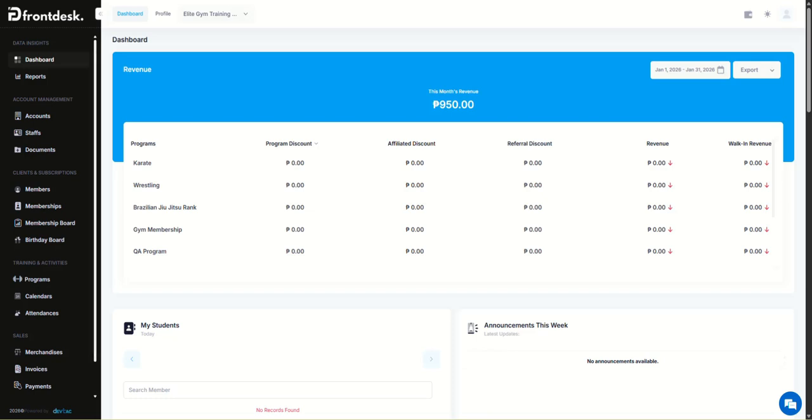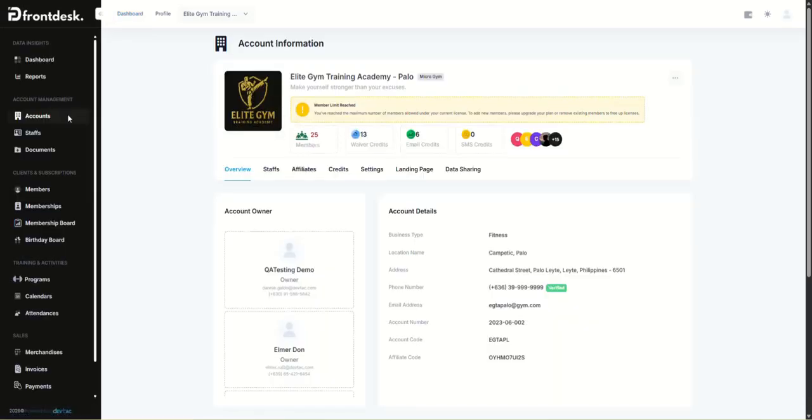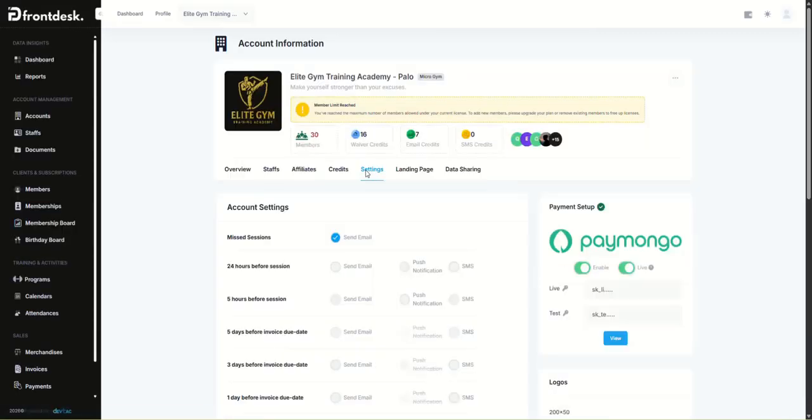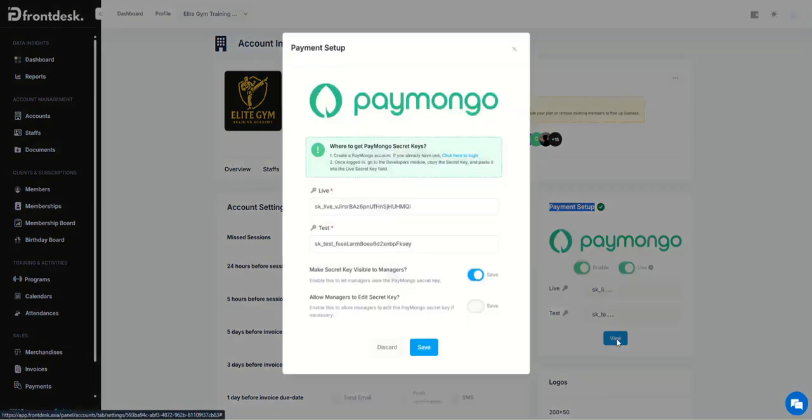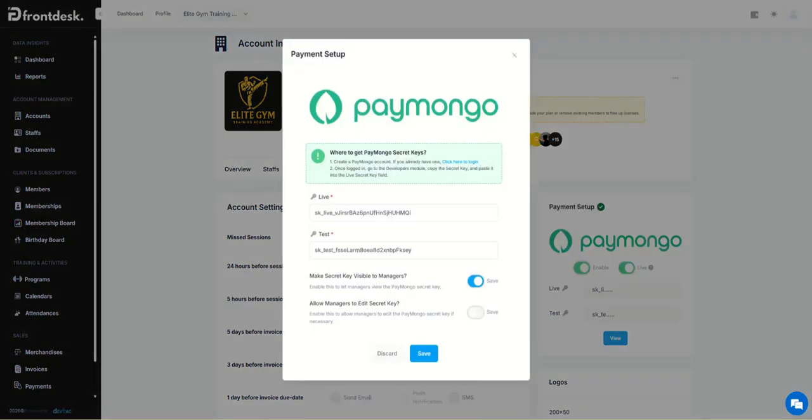To begin, go to the Accounts module, navigate to Settings tab. From there, locate the payment setup and click View. This is where you will input your PayMongo secret keys.